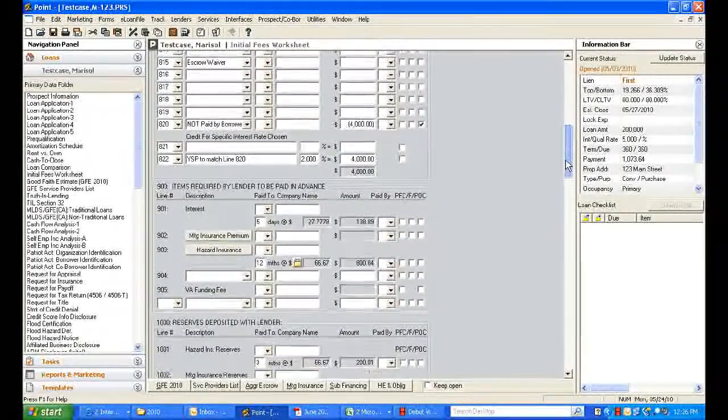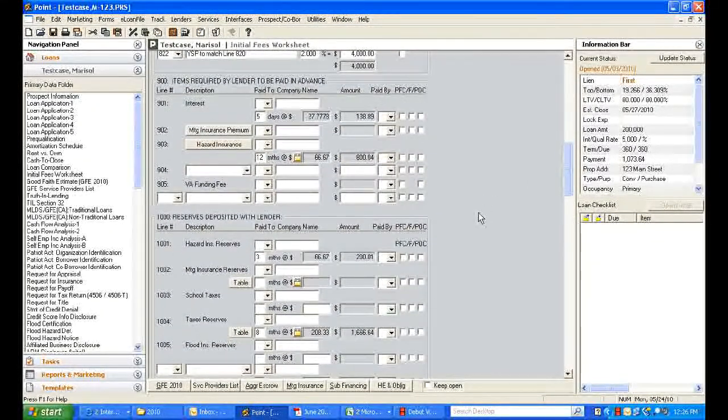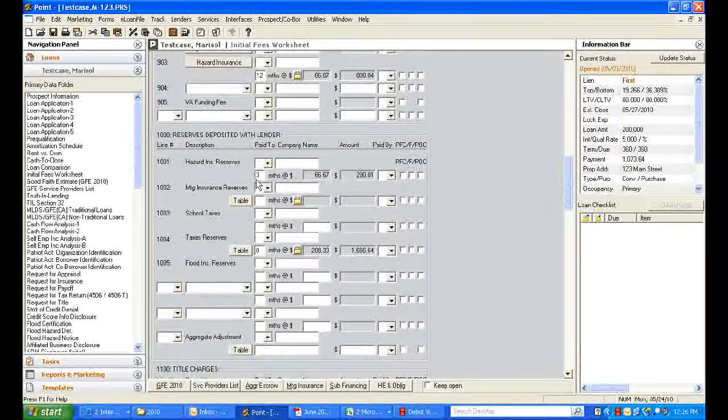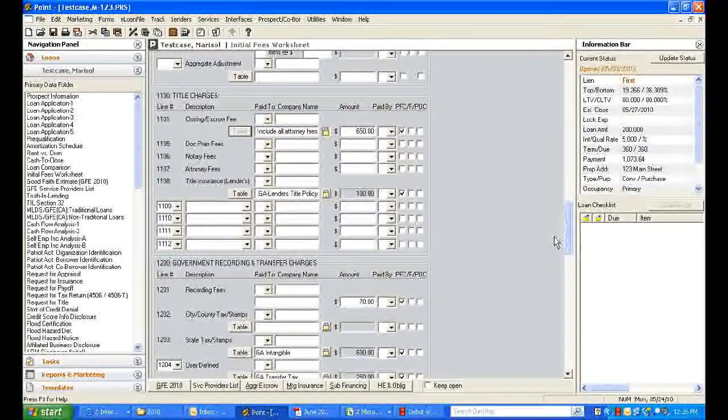And then you continue on through your initial fees worksheet to do your odd days interest, hazard insurance premium paid, any escrow set up, all the way down to your title charges in this 1100 section. But what I do want to point out here is that this fee in line 1101 should be the attorney's fees inclusive of all their charges, title search, and their junk fees.